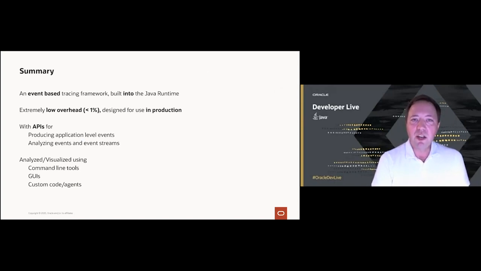So in summary, JFR is an event-based tracing framework that we've built into the Java runtime, and that means that it has extremely low overhead. It's designed by default to have less than 1% overhead and can be used in production. We have these extremely powerful APIs that you can use to both produce your own events, but also analyze and consume events on the other side. And we have many different ways, and this set is growing, of analyzing and looking at it. I showed you the jfr tool that can be used on the command line. We also have the graphical user interface Mission Control, and you can write your own agents if you want to do more specific handling of the data.